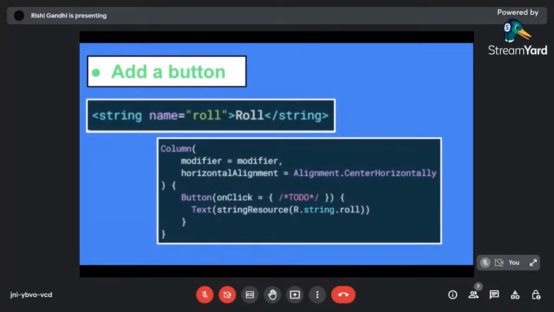So in that column, now that you have assigned horizontal alignment equal to center horizontally, below that we have to create a button. And button has one of the major properties, that is onClick. So what is onClick? OnClick will help you understand what is going to happen on clicking. We will see the logic building about what we are going to write in that. So when we click on the button, what should happen and how should it change, right?